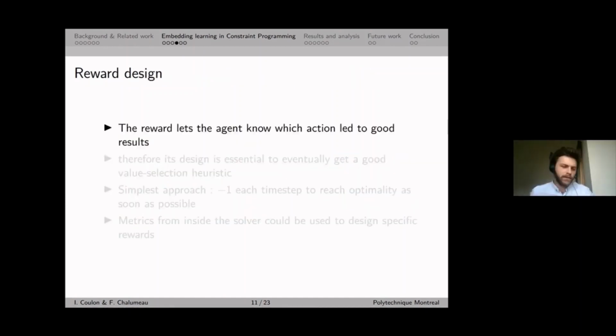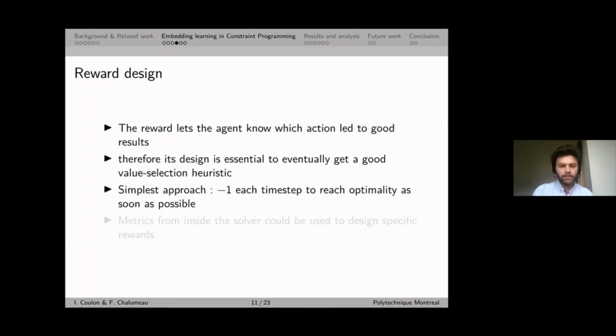So here we've talked about how to represent the state of the solving process. But another information the agent must get is the reward, which lets the agent know which action will lead to good results. Therefore, the design of it is crucial if you want to hope to have a good value selection heuristic in the end. We've started by doing a very simple approach, which is to give -1 at each time step to the agent. In practice, the agent will want to end the episode as soon as possible. So in our case, the goal would be to reach optimality as soon as possible. So that's what we want.